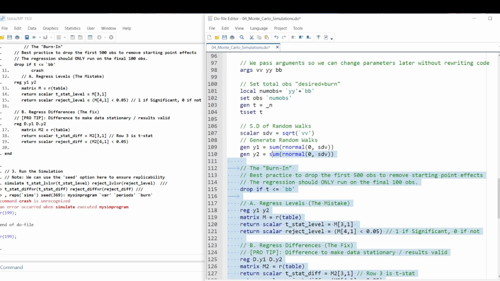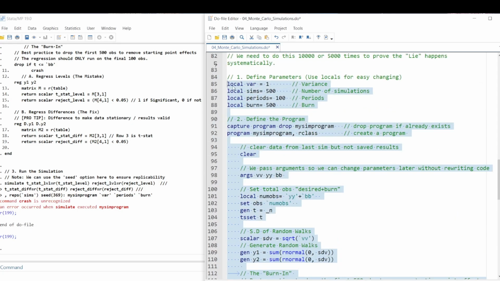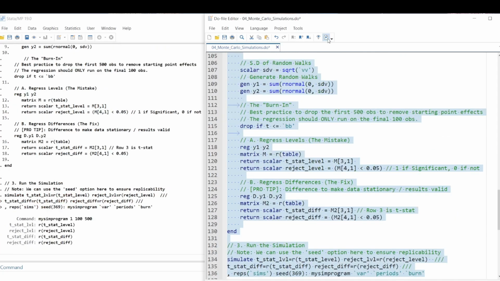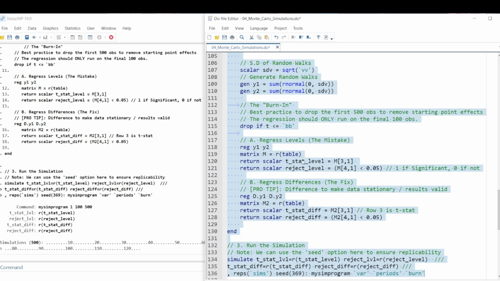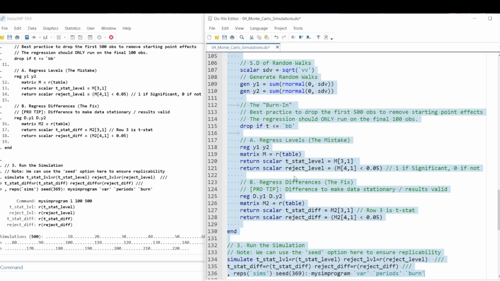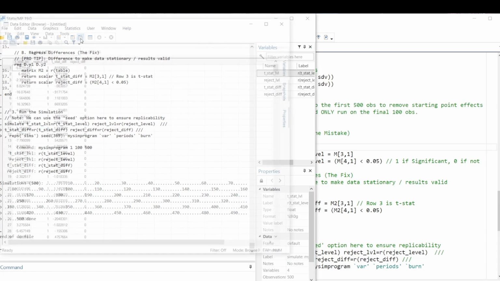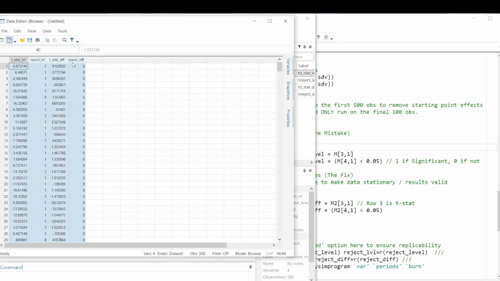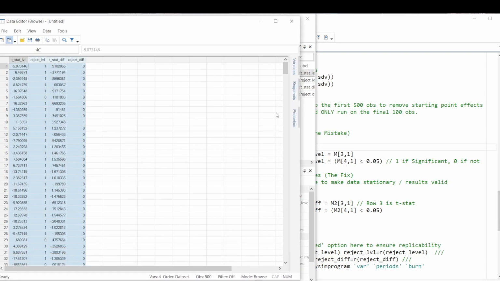So now we can run this entire section. Recall we have to do that because we are using these local commands. And Stata is now going to do our 500 simulations as requested. Once we've completed the number of simulations, we can look at the data and see the return variables. Here, we should have 500 return variables showing us our t-statistics for the regression in levels, as well as whether or not that regression was significant at the 5% level, as well as our t-statistics and a rejection rate for the regression in differences.